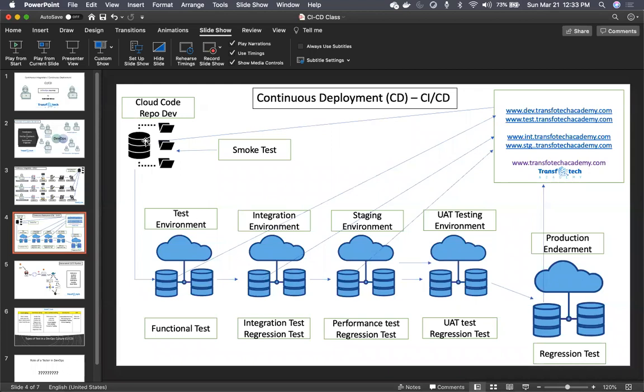So in our case, it's dev.transfotechacademy.com to access the dev. Sorry, it's the dev here, the first one. And the second one is the test, this one. And then if you want to access the integration environment, then you have www.integration.transfotechacademy.com. So each of these environments you can access by going to a different URL.